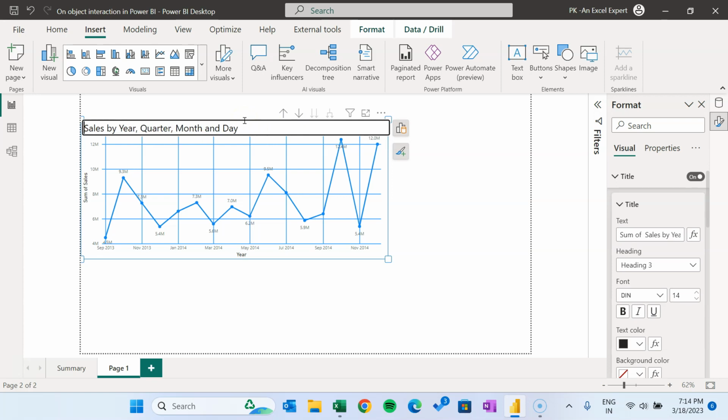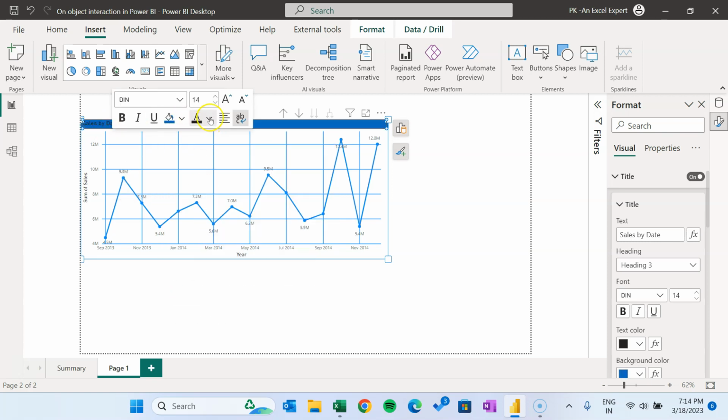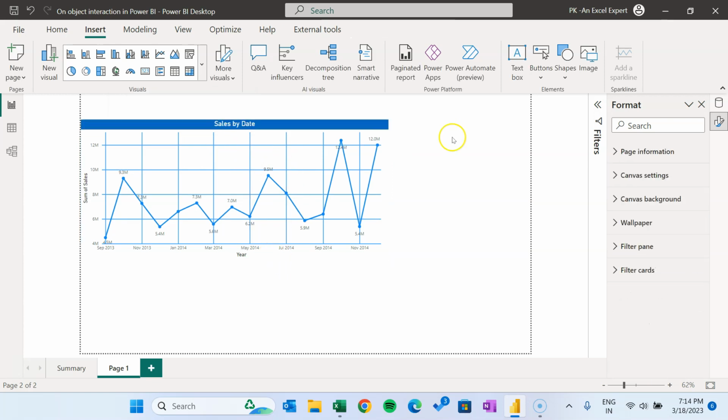Let's say I want to remove this sum of, and I want to keep only sales by year, quarter and month, day, or sales by date, and just enter. And right click now, and here you can change the background color. Let's say I want to take this color, font white. Here I want to take the alignment as center, make it slightly bigger, then here it is available.